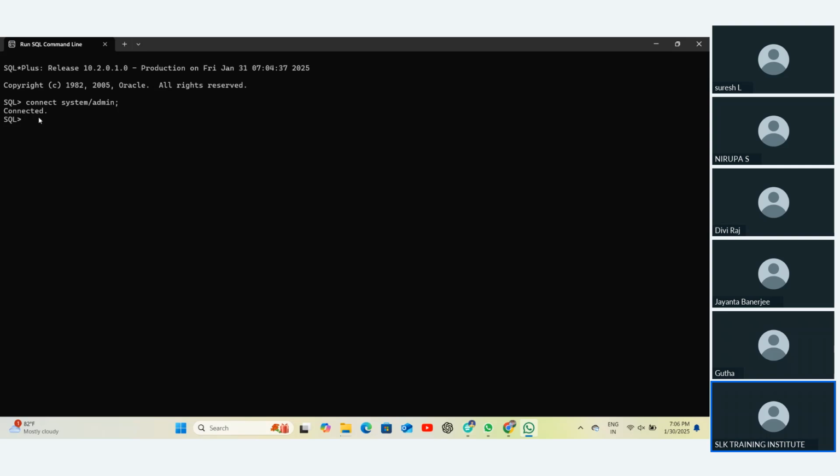Now I'll be creating a user. Create user. See, the syntax is common, even here or in real time. For every concept, the syntaxes are exactly the same. There is no change in the syntaxes. Only the table names or the user names change, but the underlying syntax is exactly the same, either here or in real time. That is the reason you have to thoroughly learn all the syntaxes.